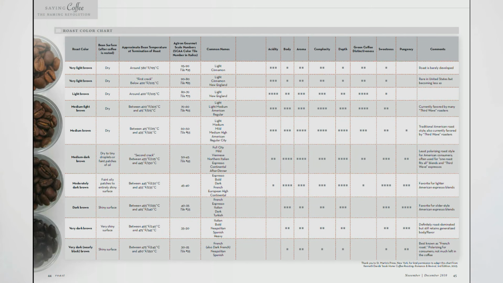Now, these names can be a bit confusing and they're not very standardized. So later on, the Agtron scale was invented. This was a quantitative and objective measure of how light or how dark a coffee was roasted. Now, as you can see from this roast color chart published by Roast Magazine some years back, the different Agtron colors or roast colors correlated with a certain attribute that you would expect. So for example, a lighter roast would generally produce more acidity, whereas a darker roast would produce less acidity in the cup. So on and so forth for body, aroma, and different aspects of the coffee taste.